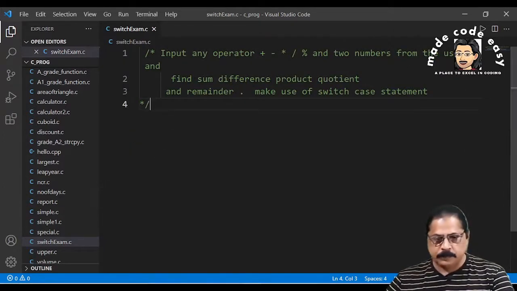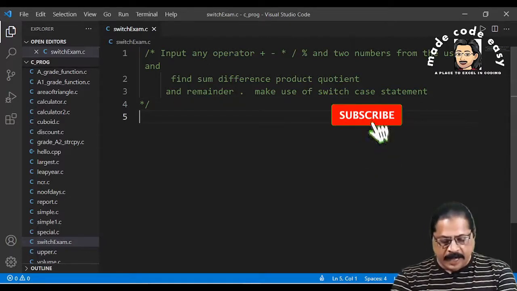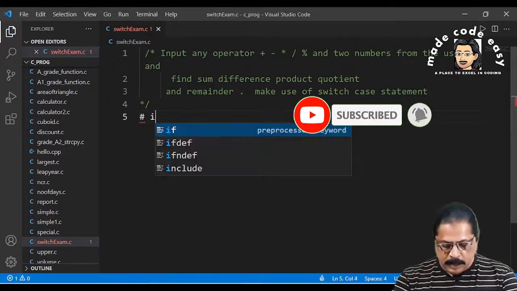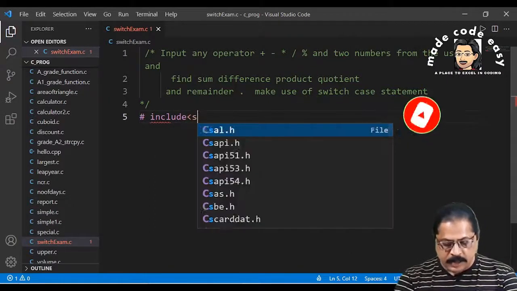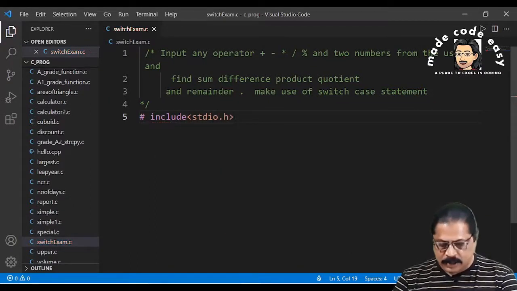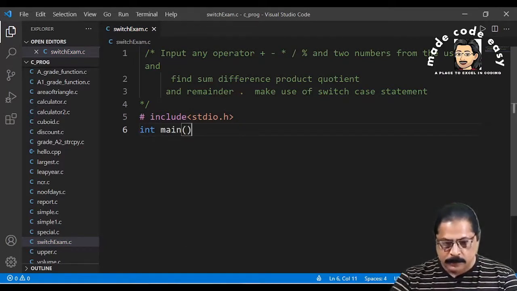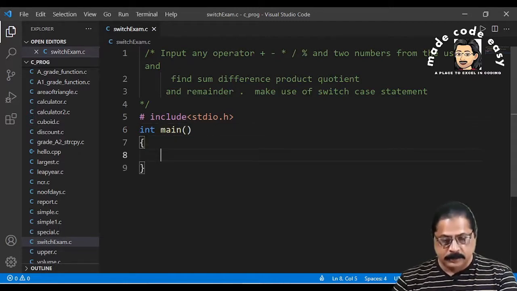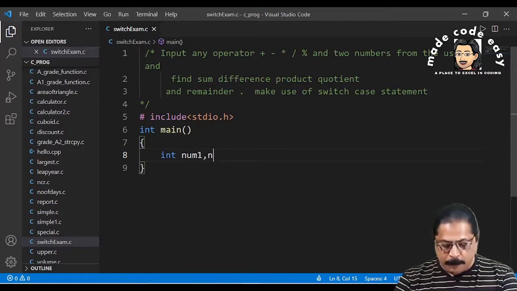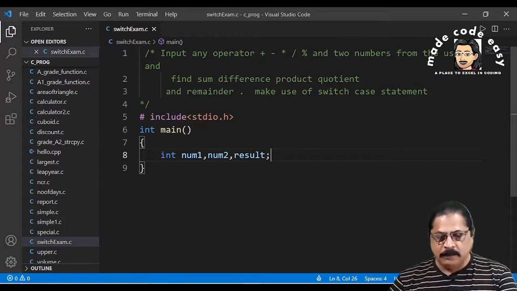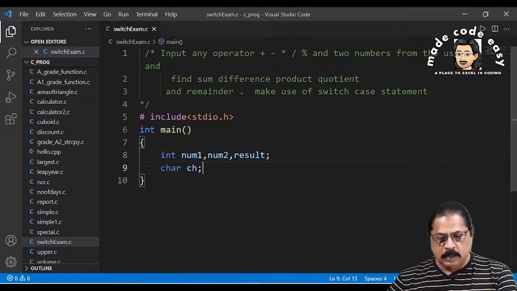So here I write #include <stdio.h>, int main, curly bracket. I declare two variables num1, num2, and I take another variable called result to store sum, difference and product. I take one character variable to store the operator.